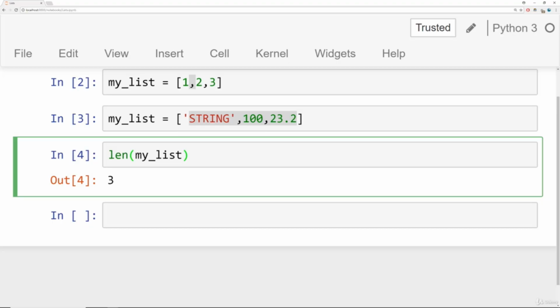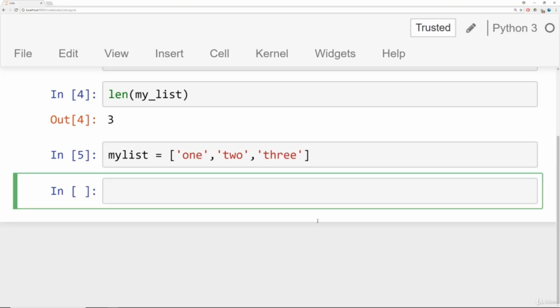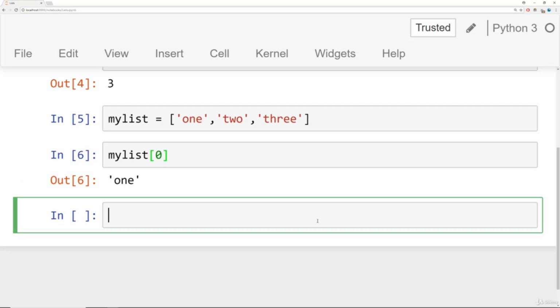Now, just like a string, because a list is an ordered sequence of elements, we can use indexing and slicing. And this works just like a string. So let me show you what I mean. I'll say myList is equal to 1, 2, 3, run that. And if I wanted to grab the element at index 0, the very first element, I would just say myList[0], run that, and I get back 1.